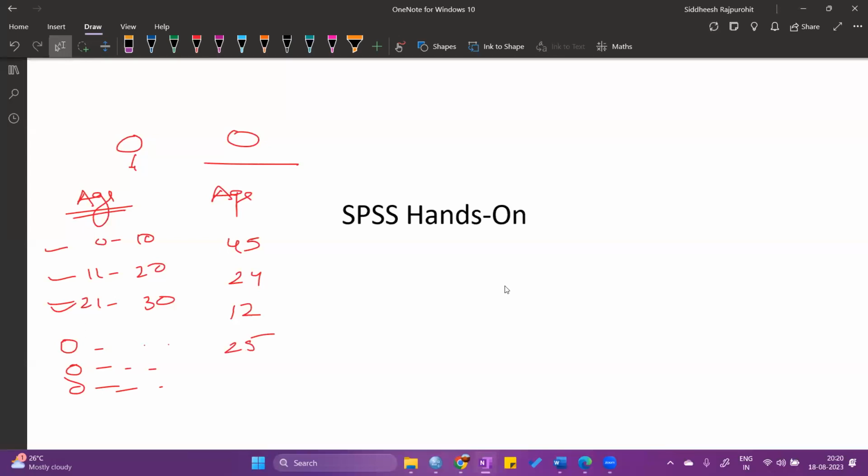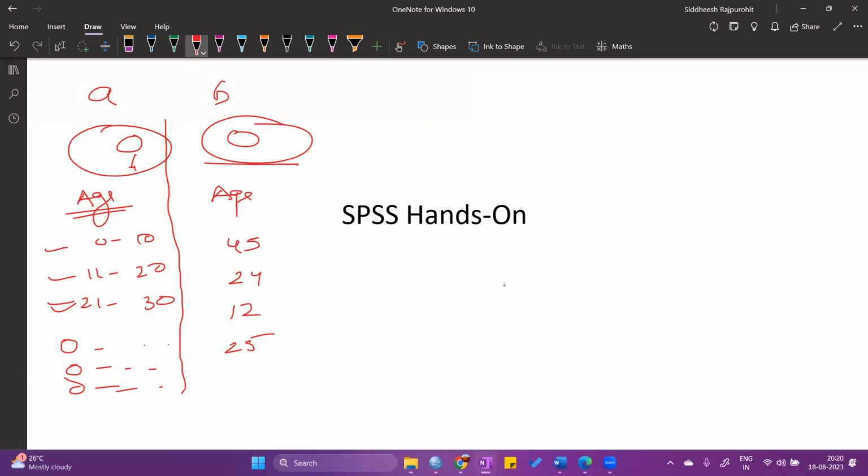So which technique is much better? Out of these two techniques, which technique is much better? Let me make it simple, A or B. Just write A or B with your preference. Which technique is much better? A. Okay, others? A. Others?